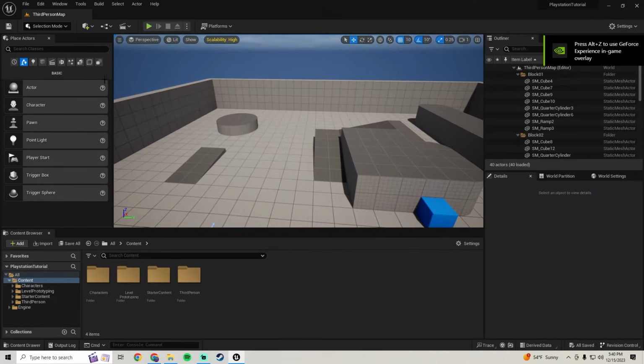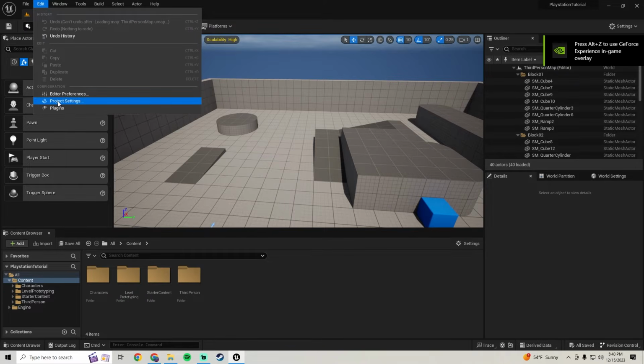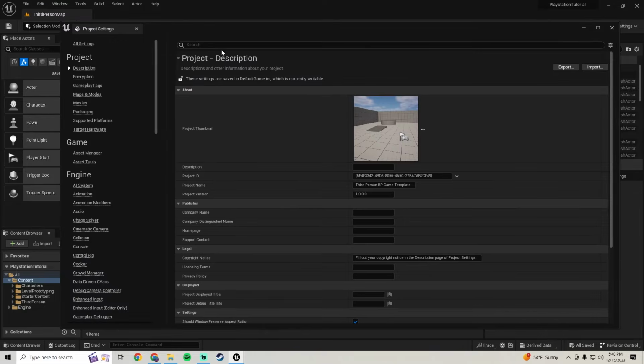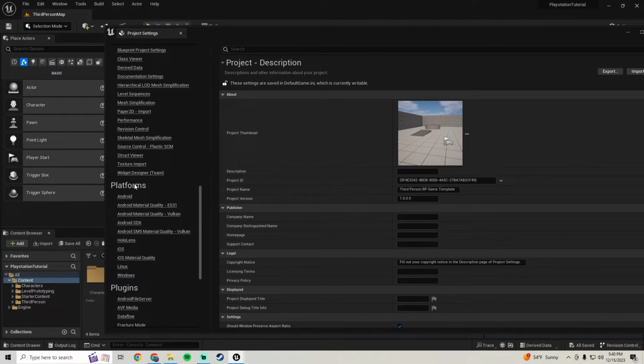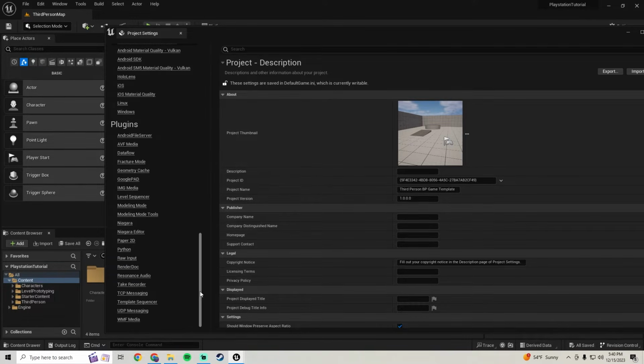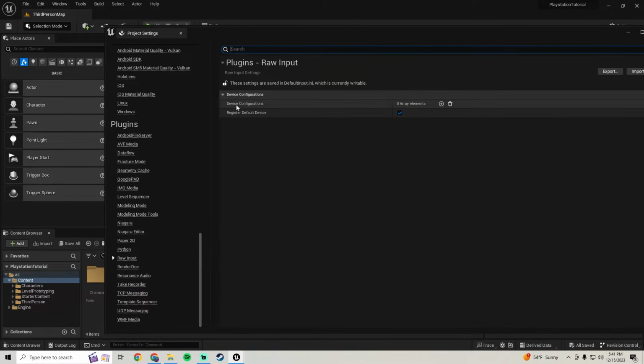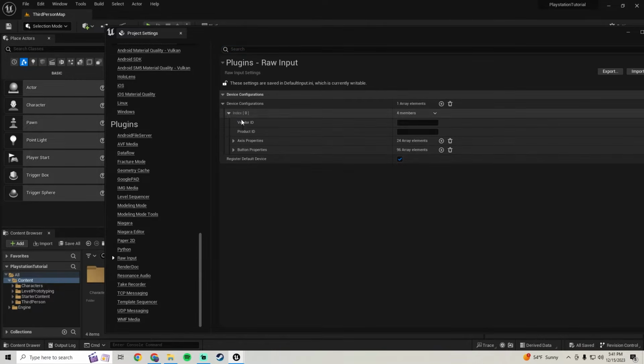And once it's restarted, we're going to hop over here into the Project Settings. And we're going to scroll all the way down to the plugins down here, and we're going to find Raw Input right here. We're on the Device Configurations. We're going to hit the Add Element, the plus right here, and we're going to open that up. And we need the vendor ID and the product ID.